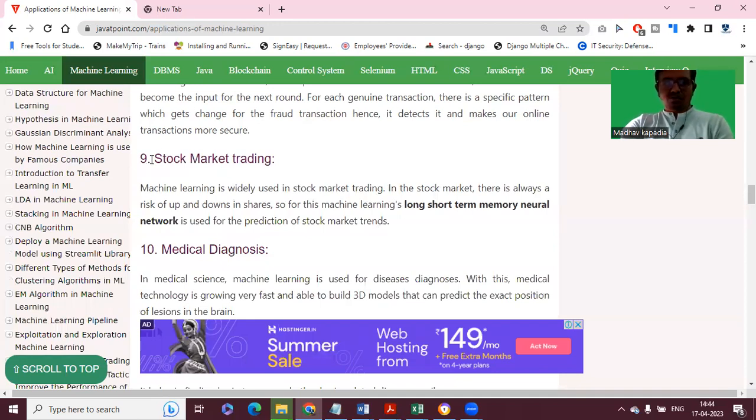If you use stock market trading, many people in India today are almost hooked on stock market trading. Machine learning is widely used in stock market trading. There is always risk, up and down, in shares. So for this, a machine learning LSTM neural network is used for prediction of stock market trends.